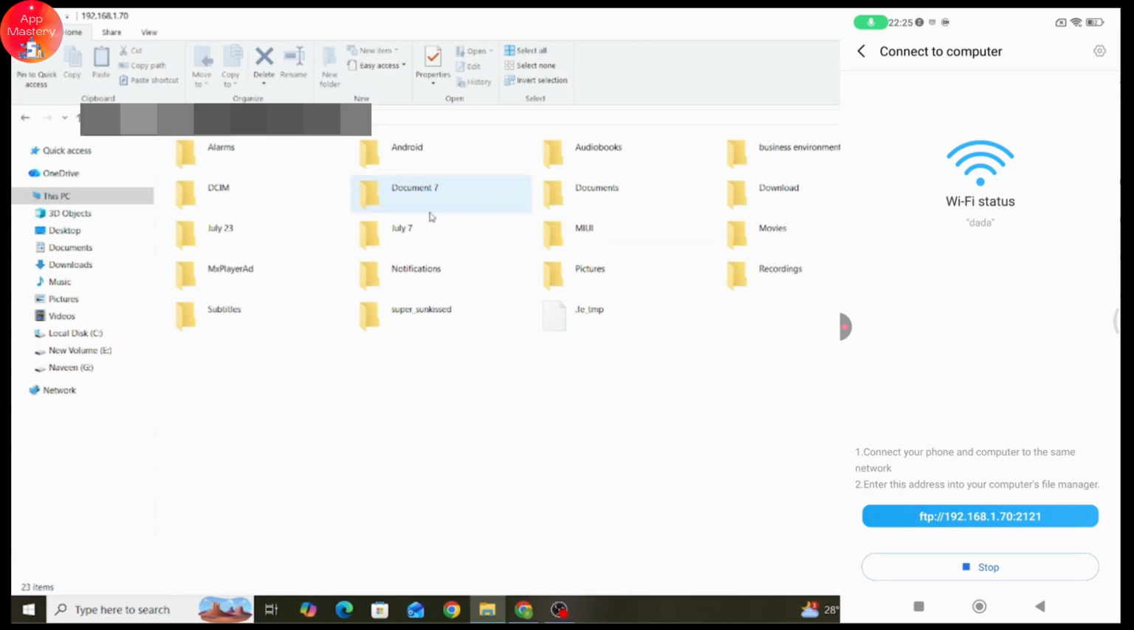Now, as you can see, you will have all of the folders that are available on your Android device. You can simply select any folder that you would like to paste on your PC. Like, for example, I want this one. So I'll simply drag this folder and drop it right here.